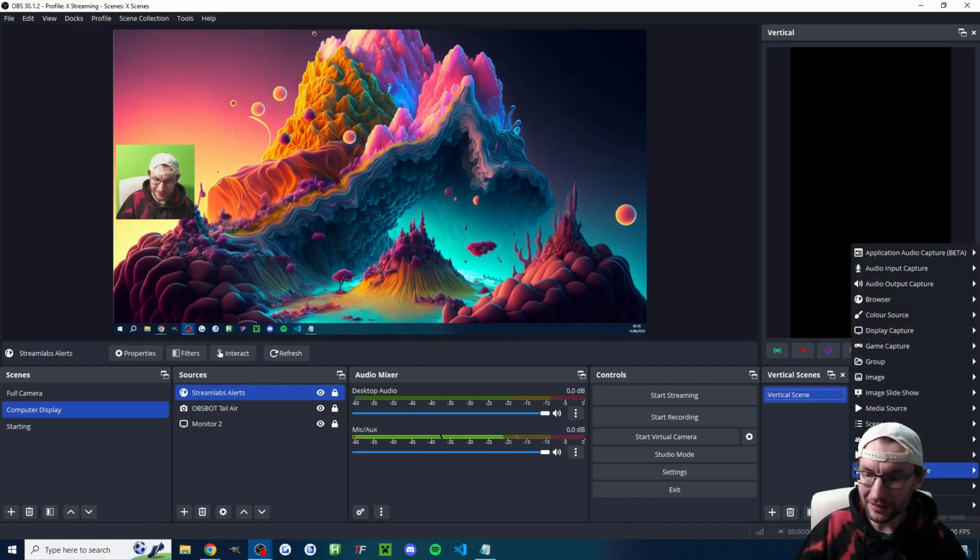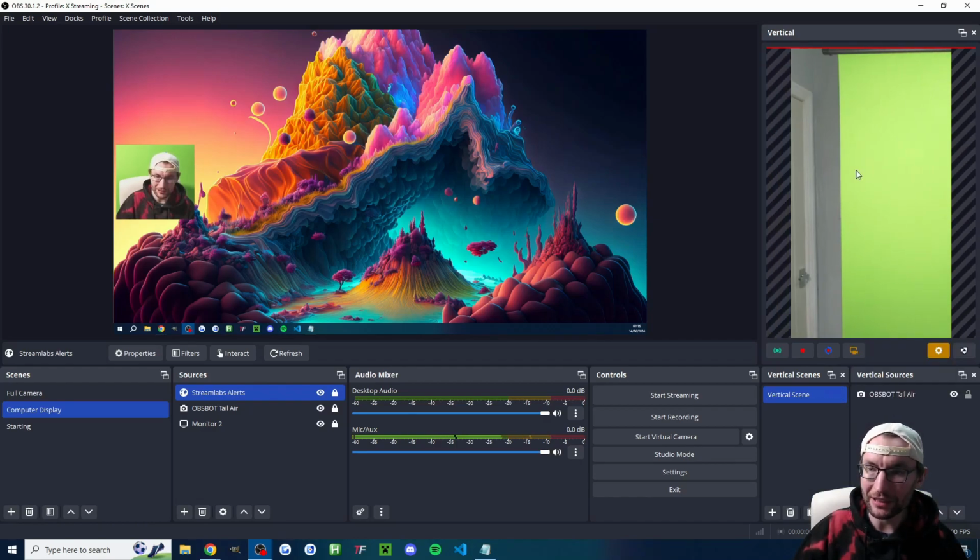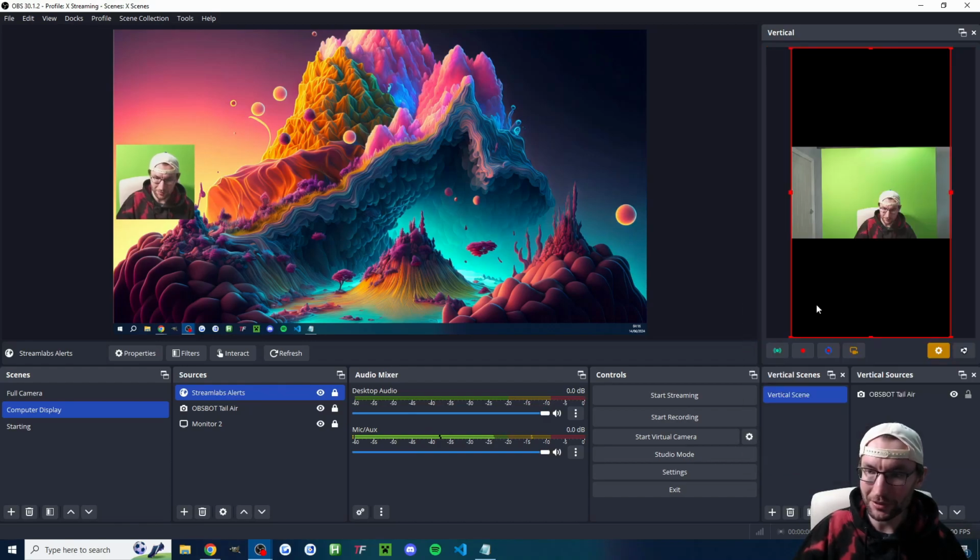So for example, I can click the plus button and add in my camera again. And again, I could right click, transform it and fit it to screen. And I've now got a canvas where I can record things in vertical mode.